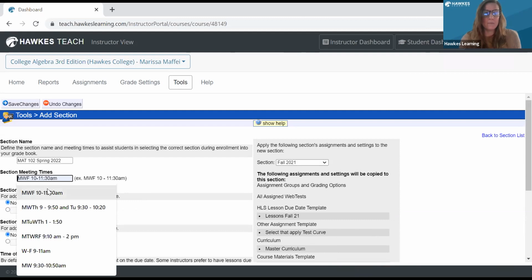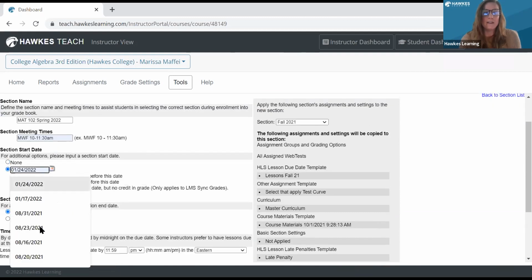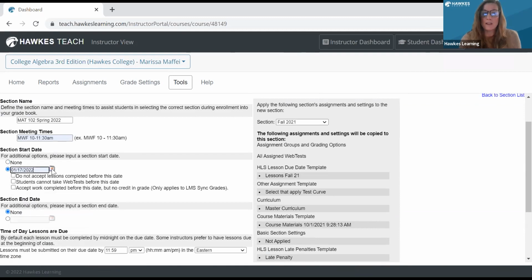I can put in my section meeting times as well as start and end dates. We do recommend putting in a start date for a few reasons here. By checking off the boxes below the start date, you're not going to be accepting any lessons or assignments prior to that start date.